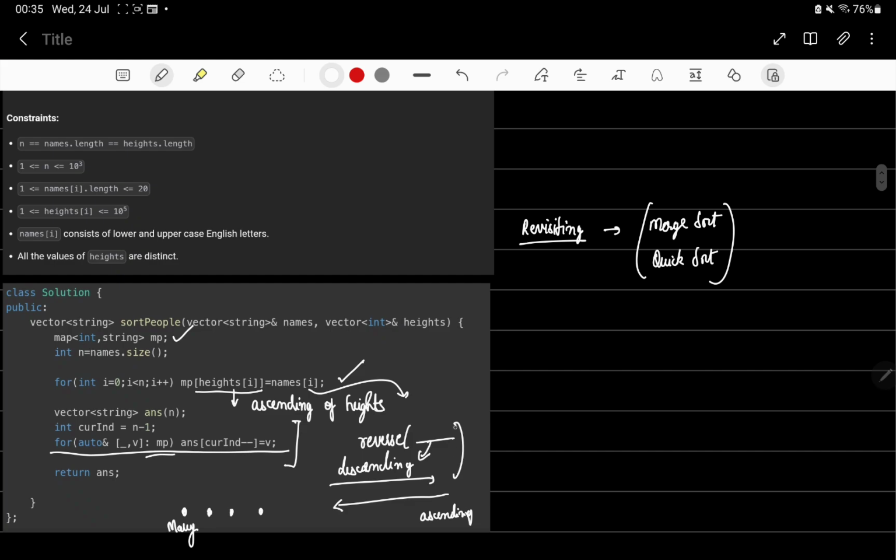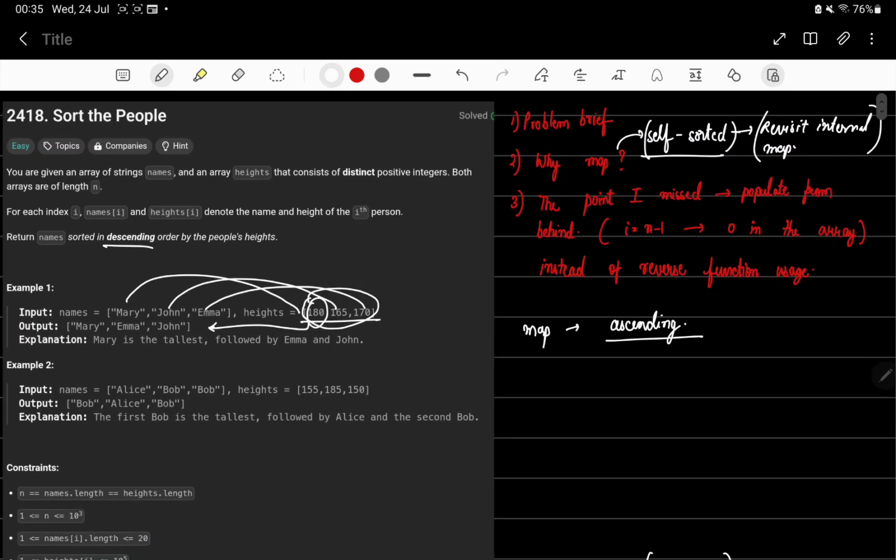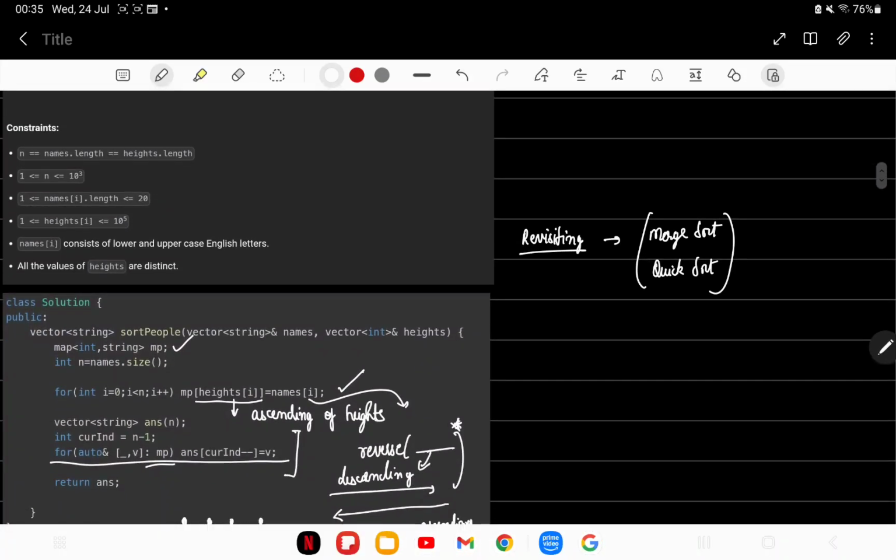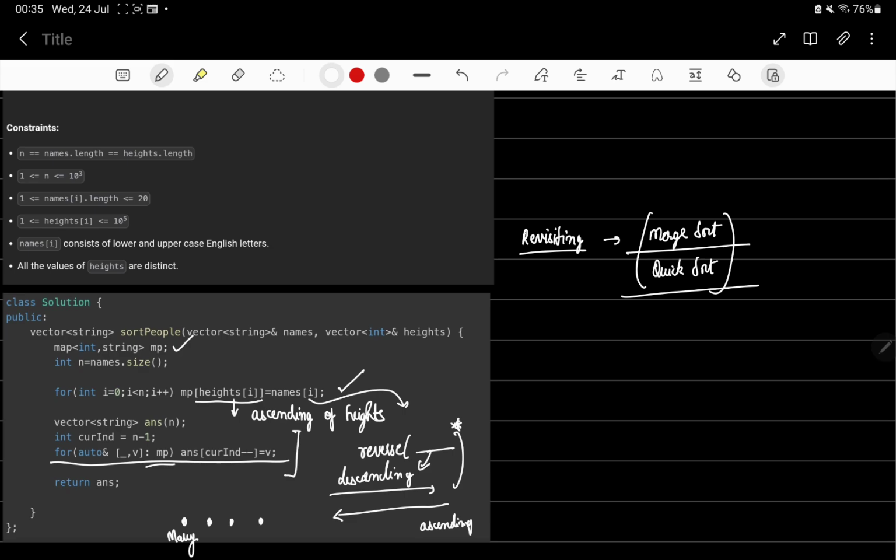This was just one point that I could have done better, and also revisiting the internals of maps is required. Merge sort and quick sort need to be visited. Both are divide and conquer, that is what I know. I know the internal workings, but if I were asked to code it, I wouldn't be able to do it in that quick amount of time. So yeah, that's about it.